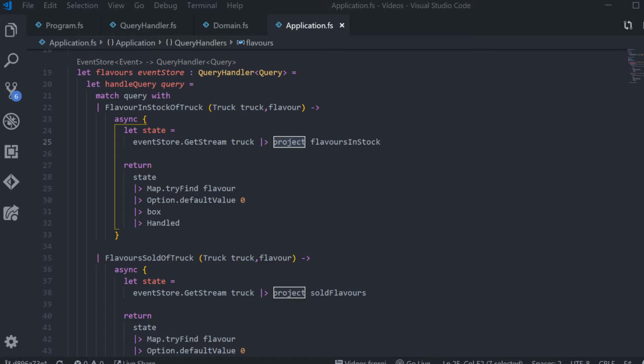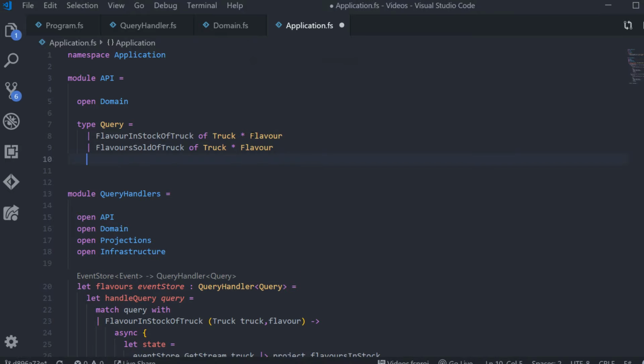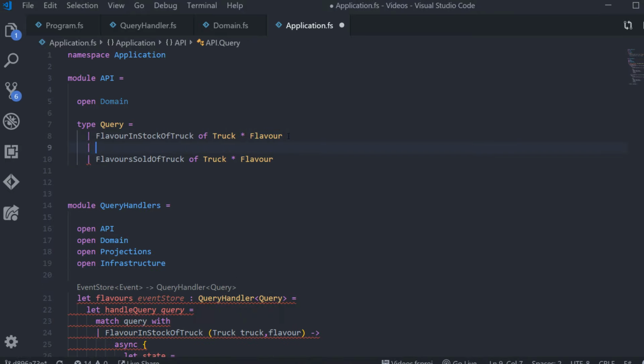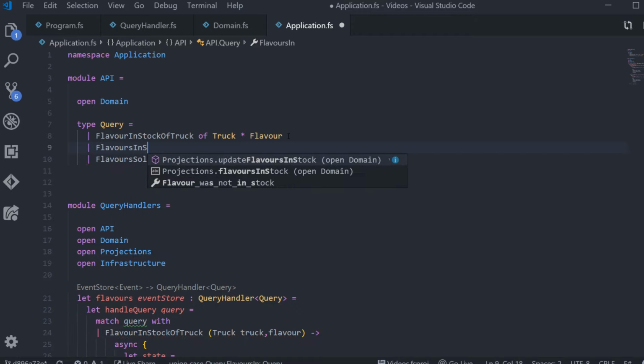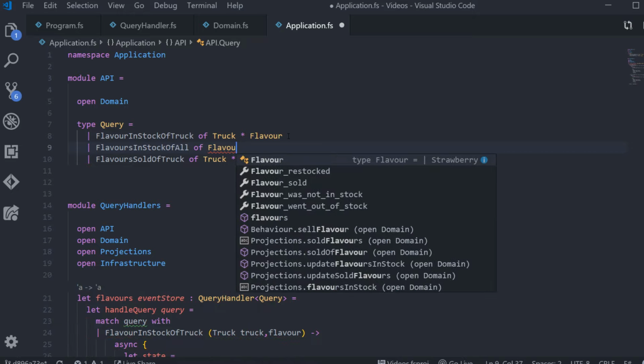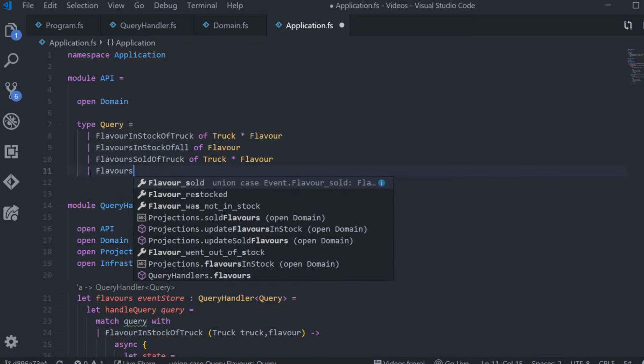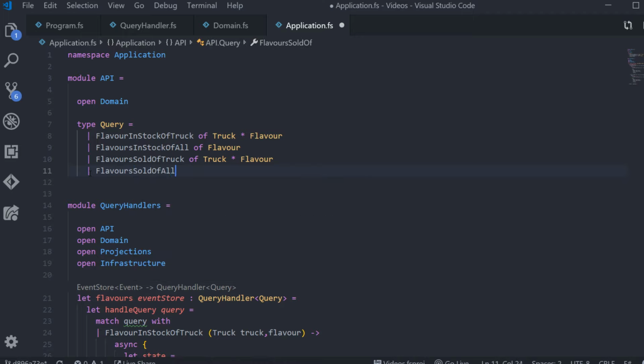We want to know not only the stock and how many of one flavor we sold for one truck, but for our whole fleet of trucks at once. But now we have a problem. To be able to answer those questions or queries, it is not enough anymore to go through only one stream of events of one truck. We need to actually go through all the events of the system to answer one query. And we have to do this for every query again and again. And this is not very smart, I think, and it's definitely not very performant.